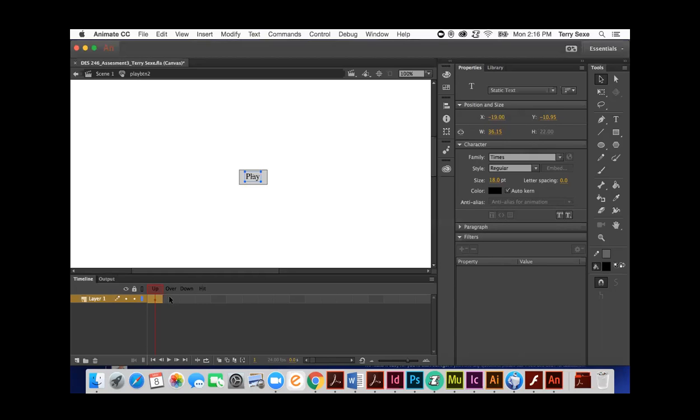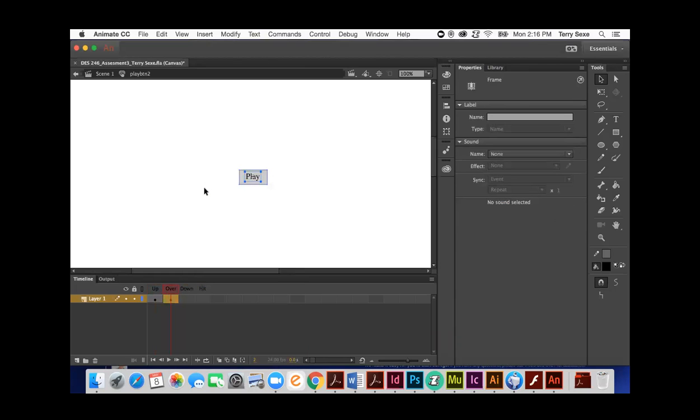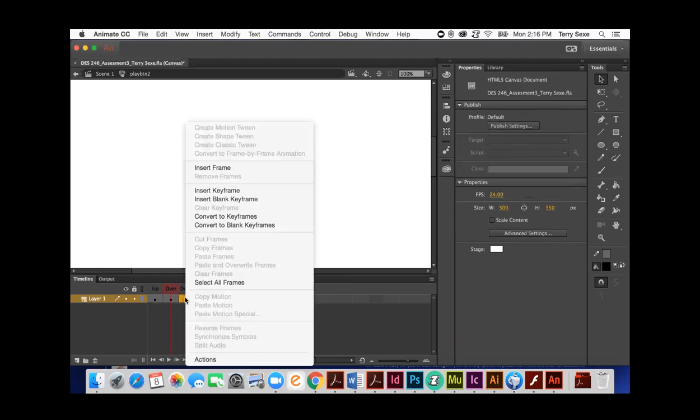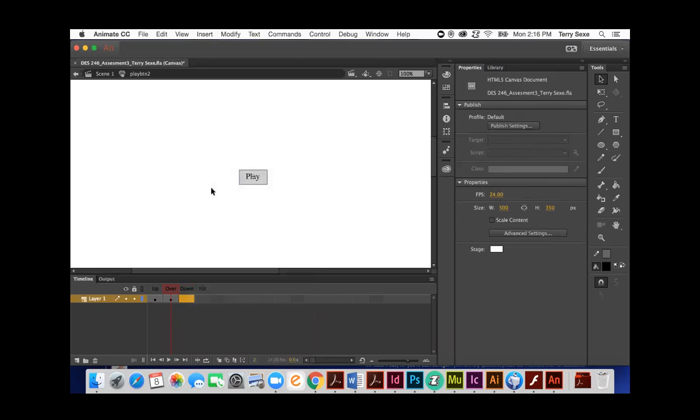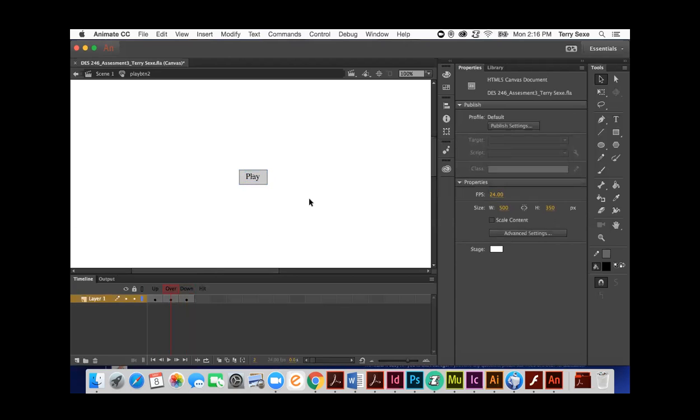Now go out to your over and click in that over frame. Right click and do insert keyframe. Now go to the down, right click, insert keyframe. Now use your down arrow key and click it 4 times. Now go back to your over keyframe, deselect everything, click on just the gray part of your button.